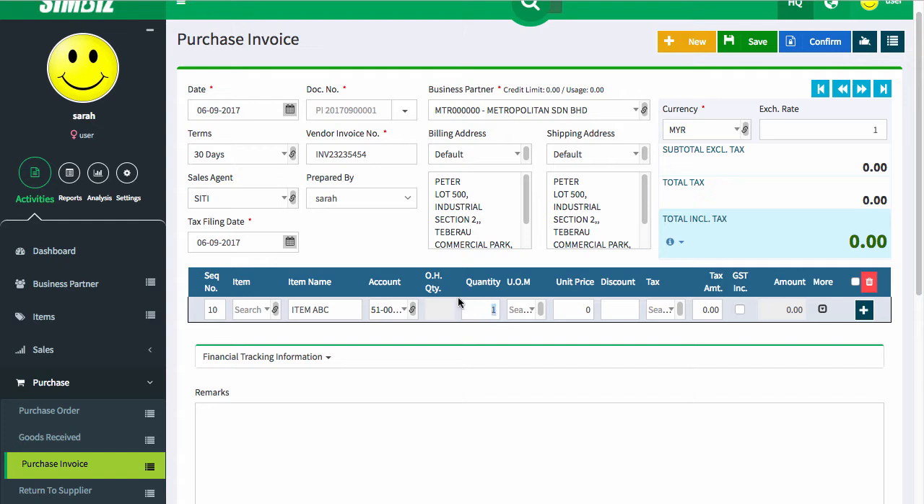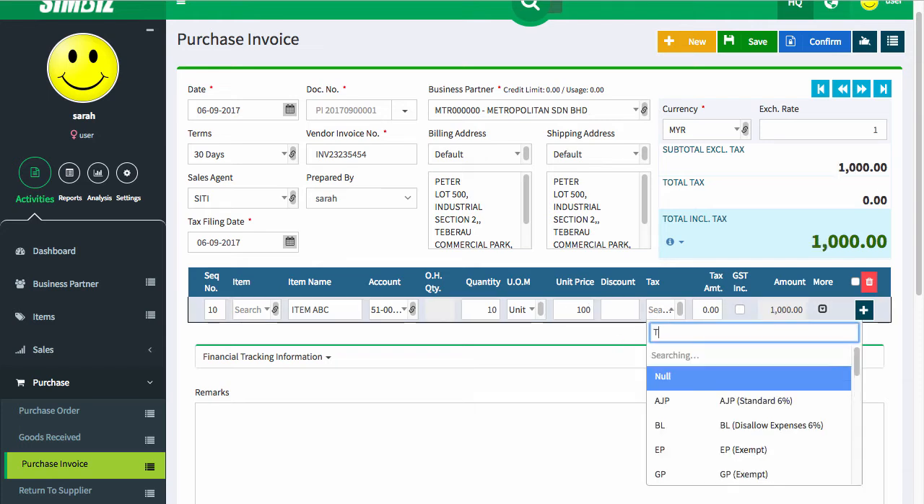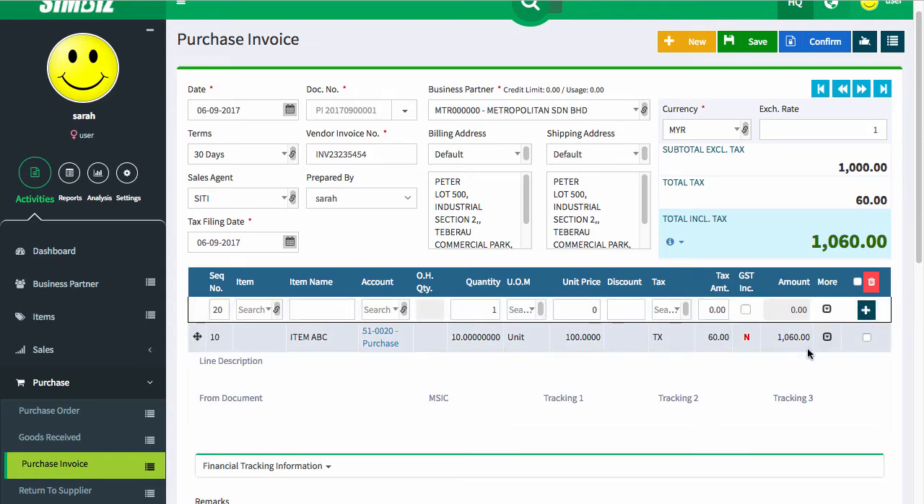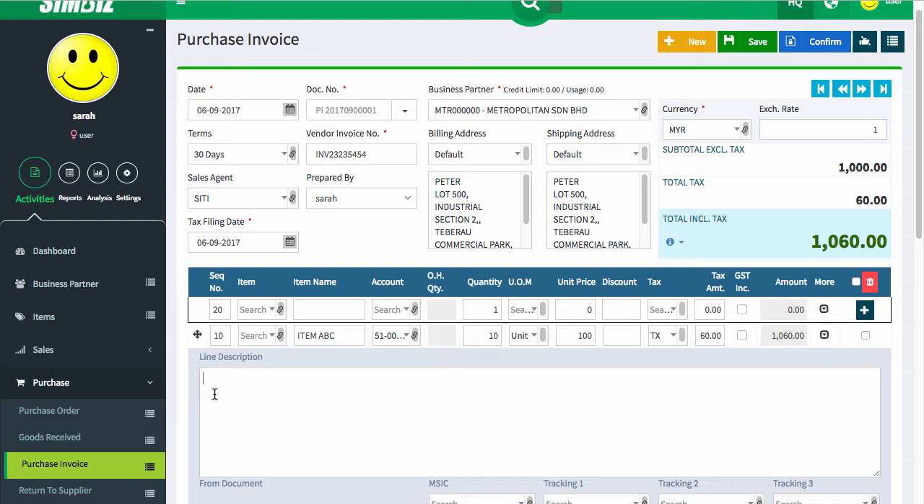So make sure you have the right quantity, unit of measurement, unit price, and if it is incurred with tax, then you have selected the correct tax. And then when you're sure, just click plus icon. And if you have any remarks and note to be inserted, you may do so. So once done, you can save.